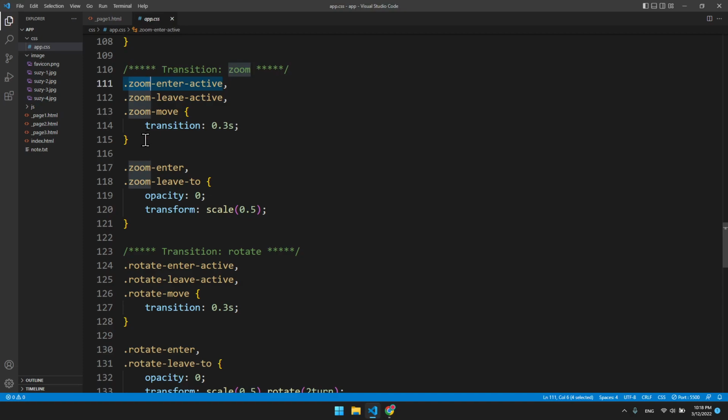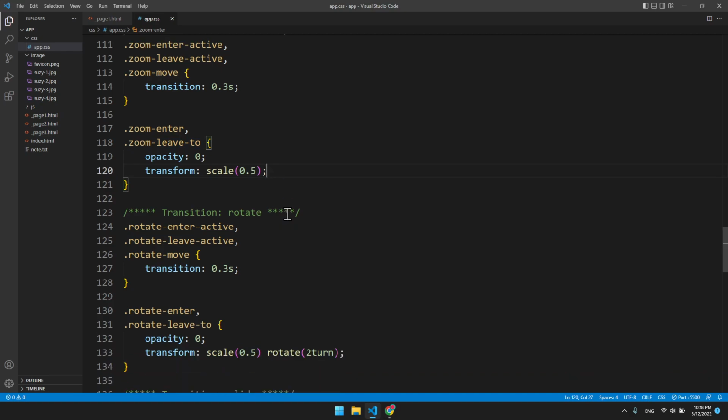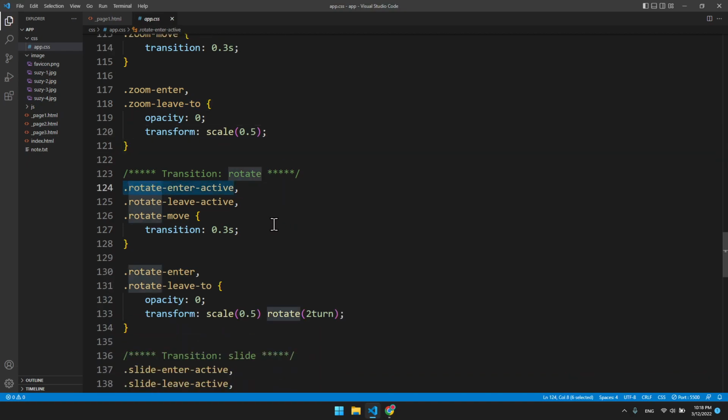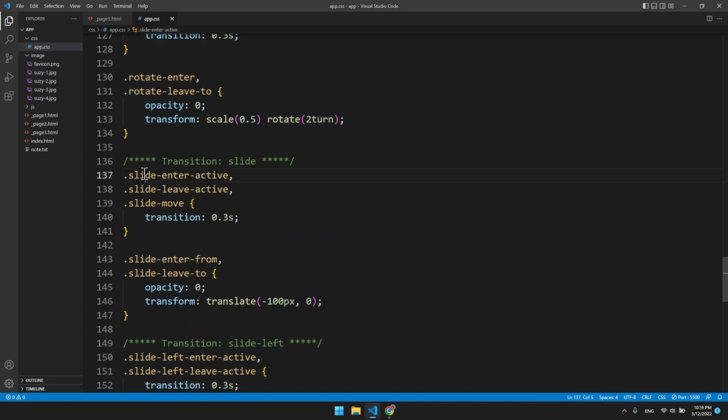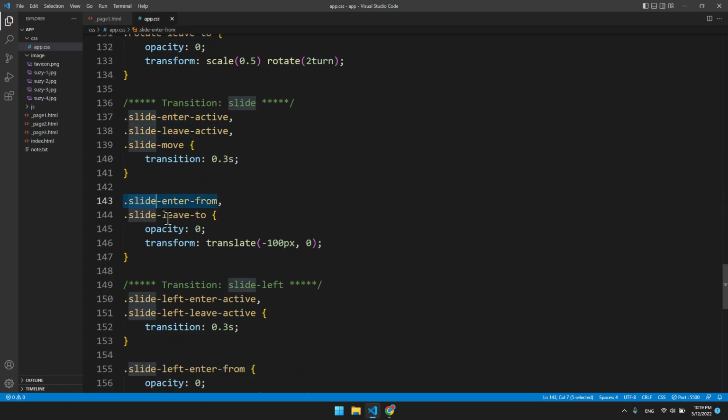You can try it. It's going to make the item change size, from 0.5 to 1 and so on. The rotate, same one. Then we have this slide enter slide effect. But this time my slide effect is always -100 pixel. I do not separate my enter from and leave to. The reason is because I want to use it for my page sliding. It shouldn't be such a big movement.